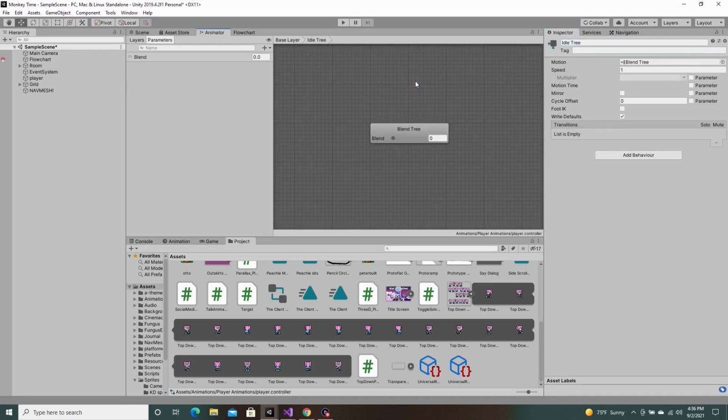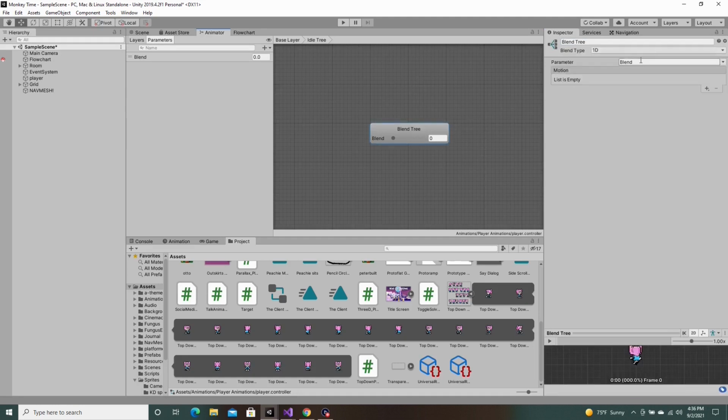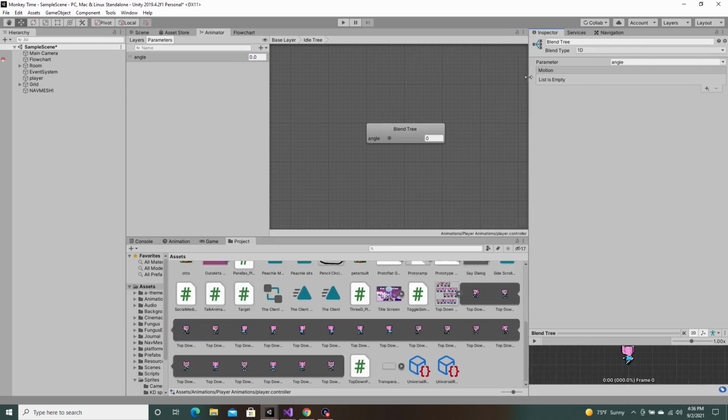And if you click on the blend tree here, it will come up in the inspector, and it's asking for a parameter. It's already created one when we created the blend tree, and it's named the parameter blend. It's a float, which is what we want, a floating decimal point value. We're going to name this angle, because we are going to use the variable of the angle that our player is traveling at to determine what animation we are going to make. So we're going to press enter, and angle will come up in the inspector now because we renamed that.